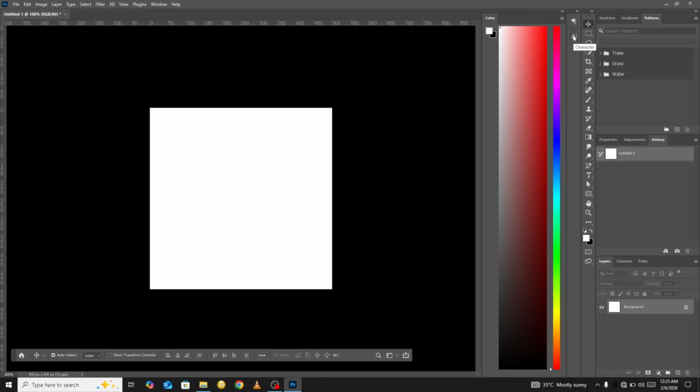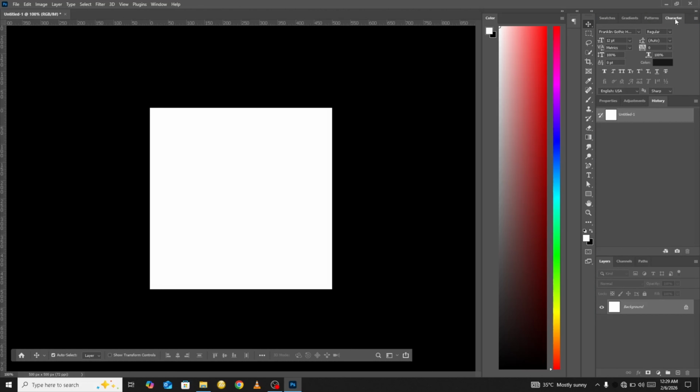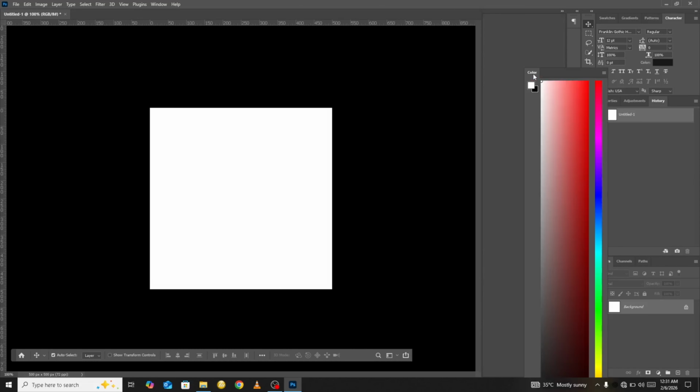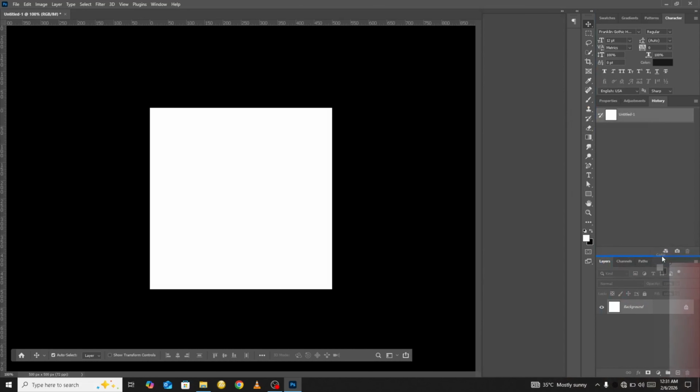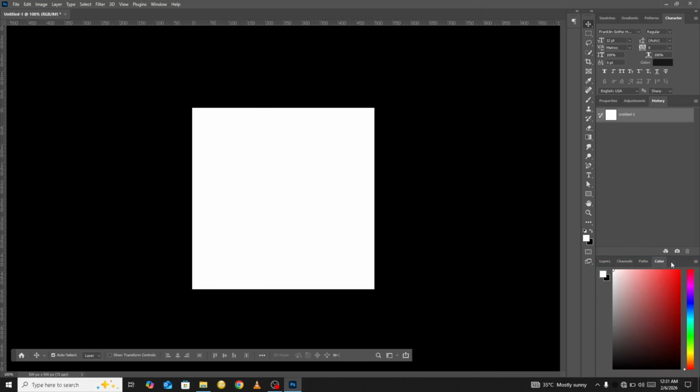This is our character panel. We could also change the position of our character panel by dragging it out and docking it here. Then you can see we have been able to change the position of our character panel. And we can also change the position of our color panel here because I believe it's not looking so good here. We can drag it out and dock it here. It's far better over here. So basically, I have been able to edit and modify my workspace.